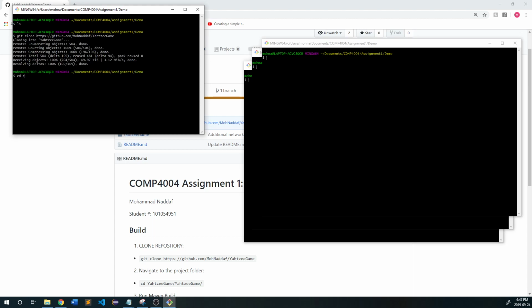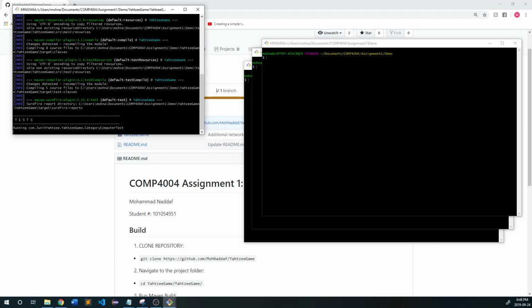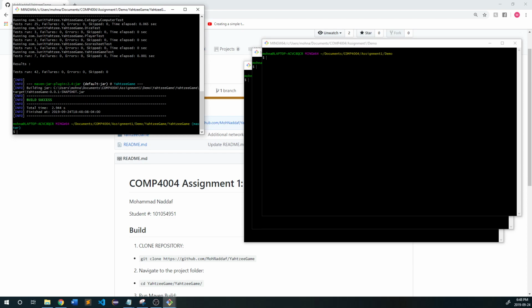After cloning the repo, we go to the project directory where the pom.xml file is located and run a Maven build, Maven package. The Maven build will show us the number of tests. It ran 42, none failed, therefore all 42 passed. We can double check this by opening Eclipse and running the tests there to see a nice green build.